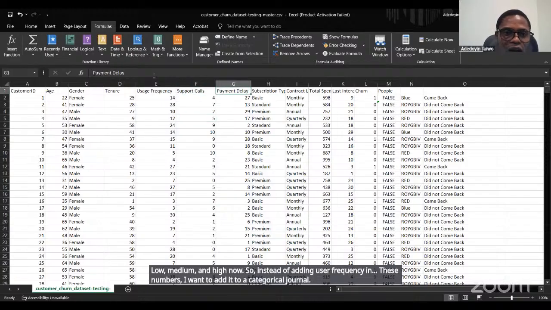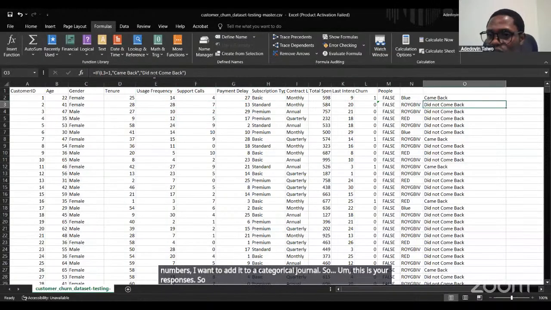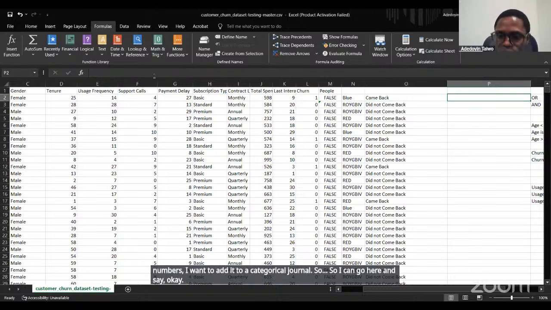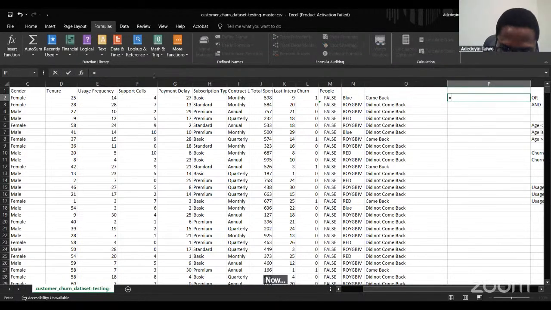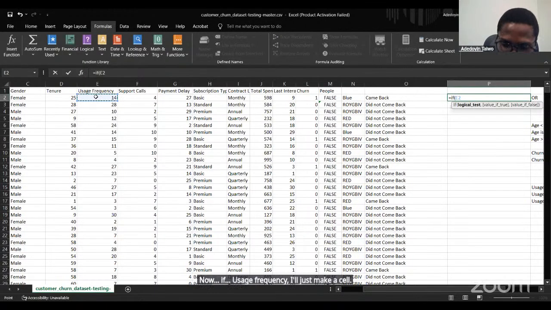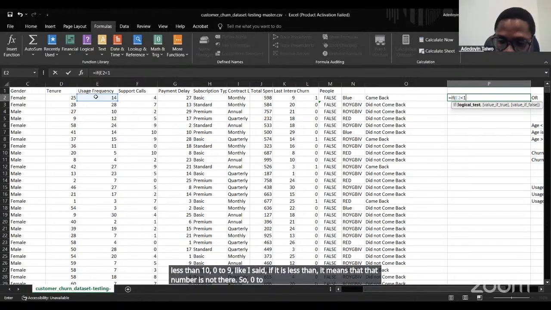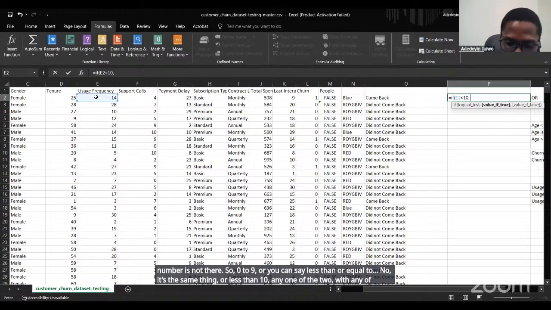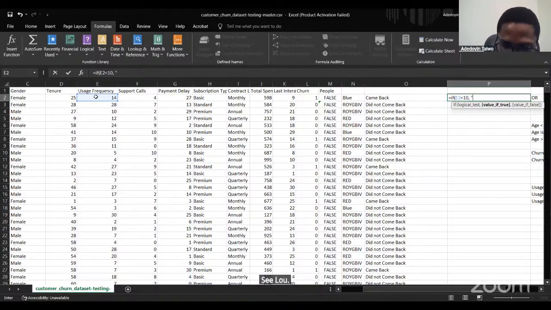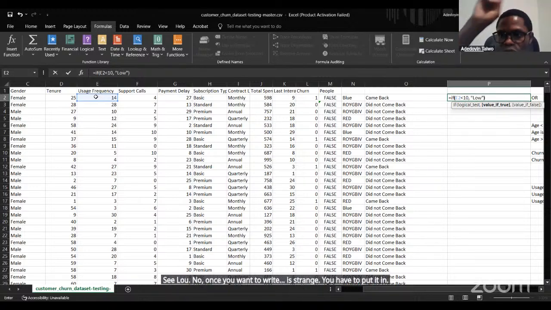Instead of having usage frequency in these numbers, I want to have it in categorical variables. So this is usage frequency. I can go here and say, equal to, if usage frequency, I'll just make a cell, is less than 10, 0 to 9. Like I said, if it is less than, it means that number is not included. So 0 to 9, or you can say less than or equal to 9. It's the same thing, or less than 10, use any of the two. Then say low. Once you want to write a string, you have to put it in quotes.